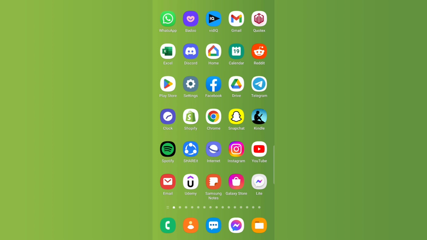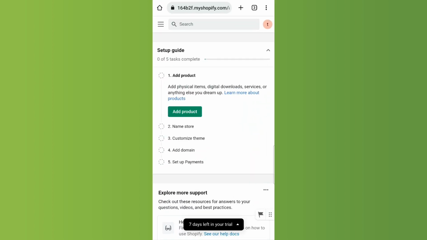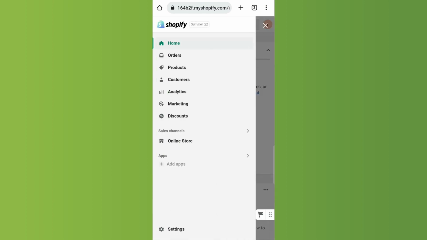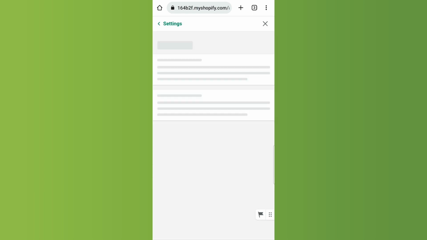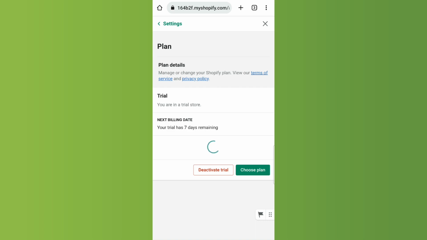Go to your Shopify admin. After that, click on the three lines at the top left of the screen. Click on Settings at the bottom left of the screen. Click on Plan. On this page you'll be able to cancel Shopify plan. From here you need to click on Deactivate Trial.